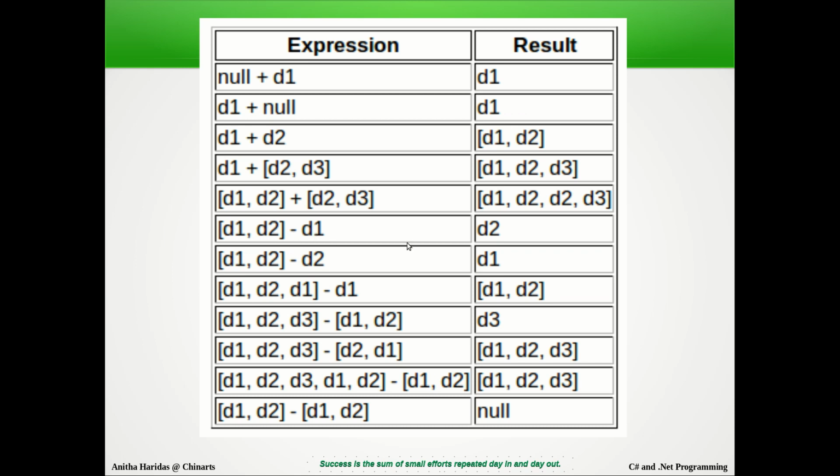And if you want to remove, you can see here D1 comma D2 is a combined delegate. I give minus D1, so D1 will be removed. And if I give D1 comma D2 minus D2, then D2 will be removed. You will have only D1. And if you have D1, D2, D1 minus D1, then the last D1 is removed. Observe here, the last D1 is removed. So always when it is removing, it will be removing from the end.